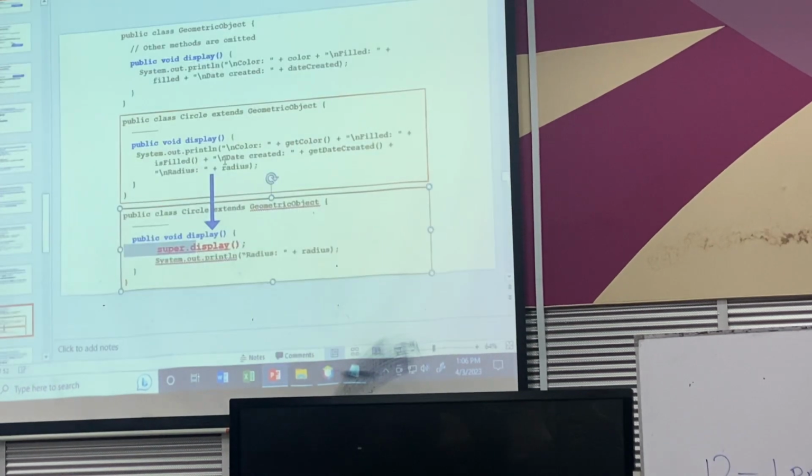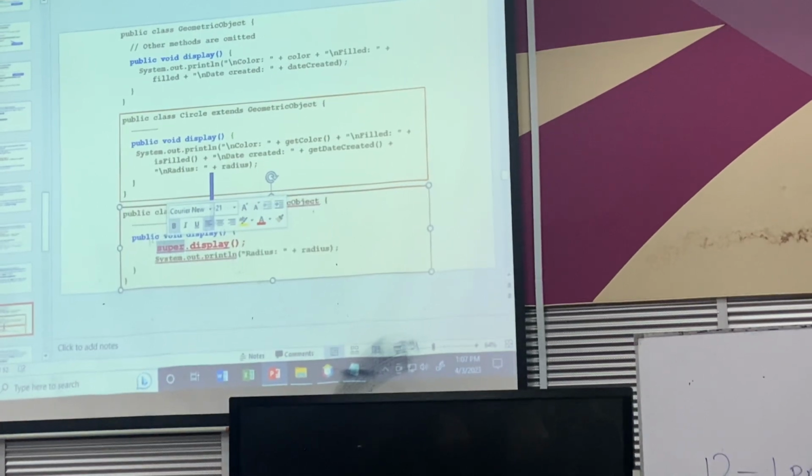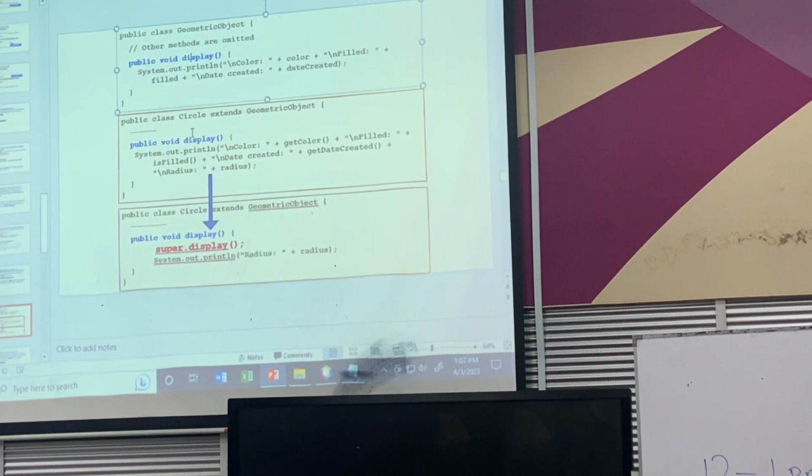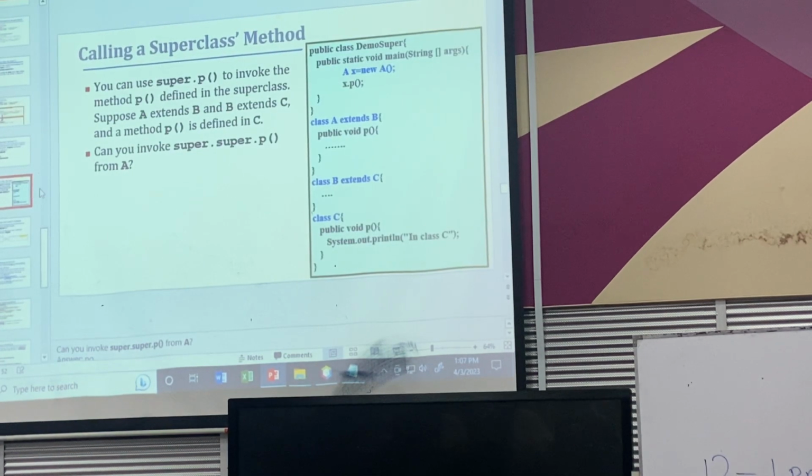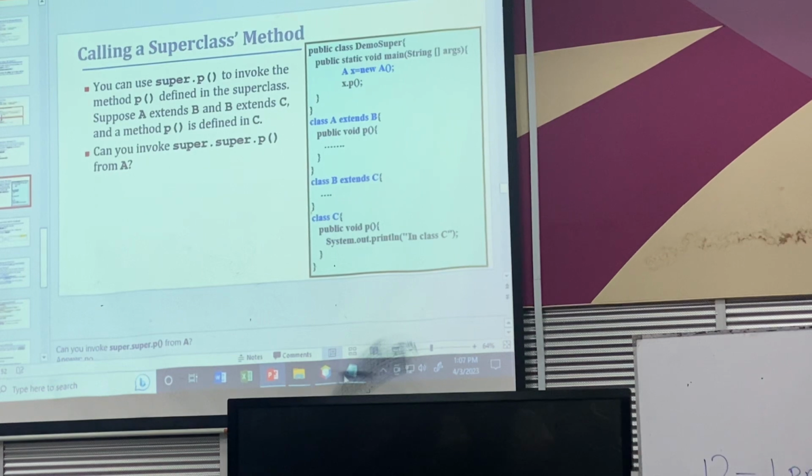So remember, if you want to call the method in the parent class with the same name, you have to use the keyword called super. You have two displays, one in the parent class and one in the subclass. So to call the parent class, we always use this keyword called super. Okay, example.